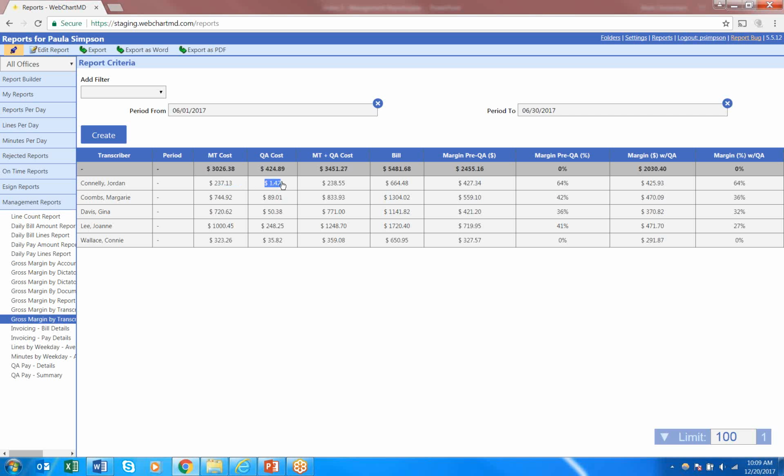There was only $1.42 worth of QA work that was required to be done on Jordan's work. So that's pretty good. Jordan is one of my MTs who requires the least amount of QA work. So my total cost on those documents was $238 and change. I was able to bill out $664 on Jordan's work.